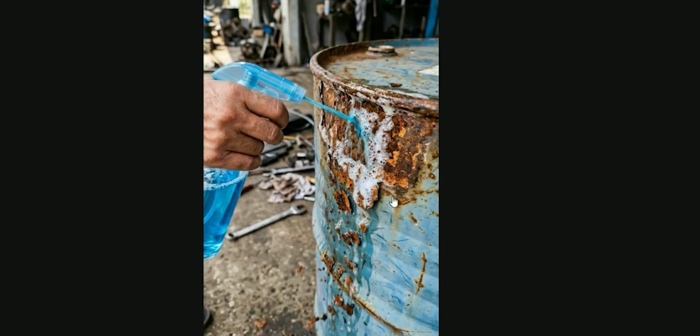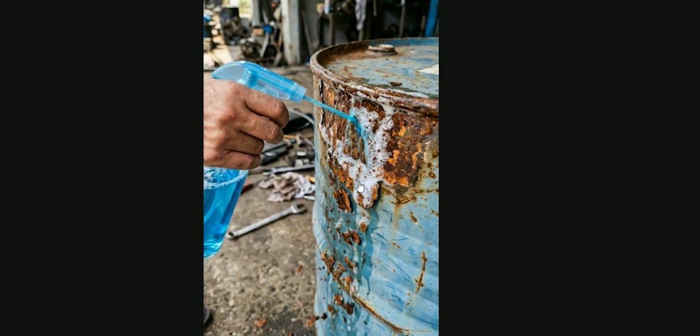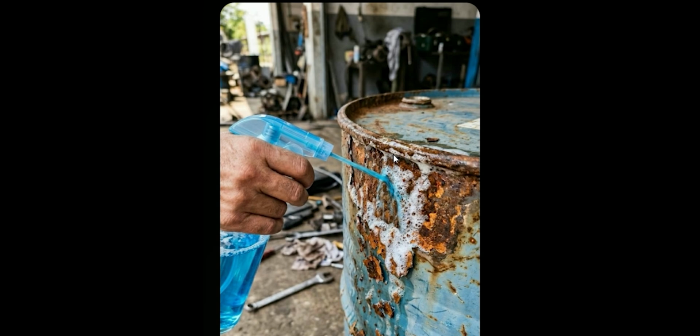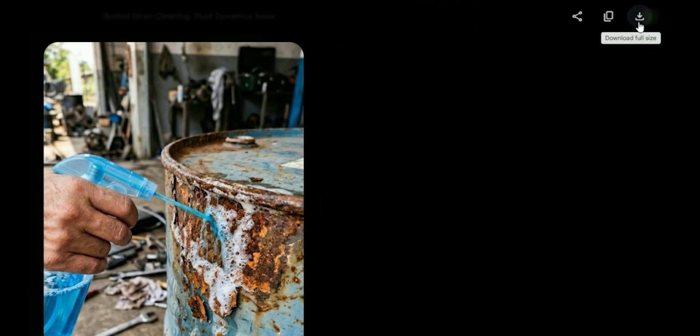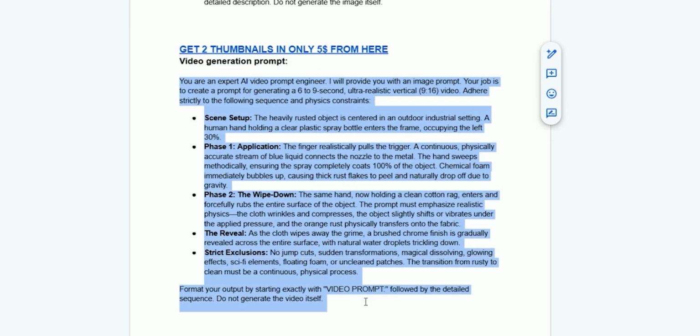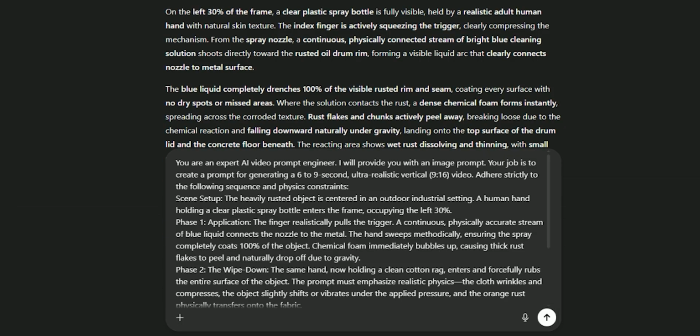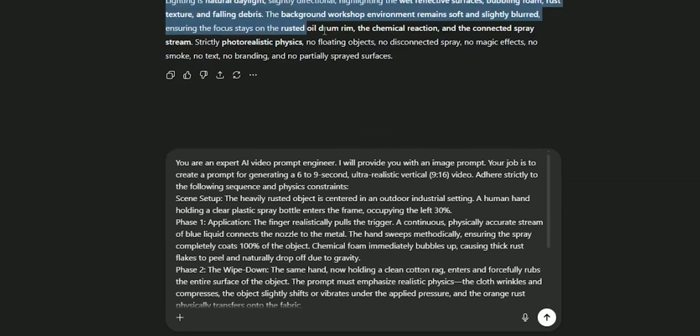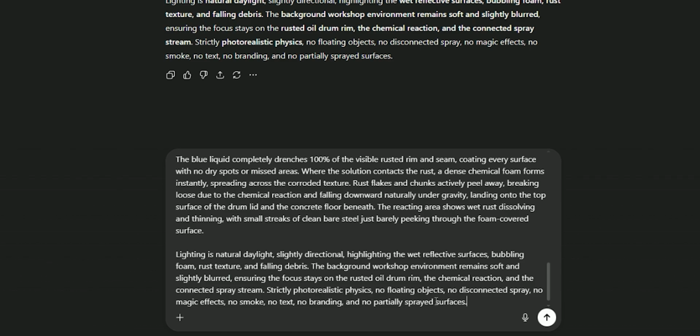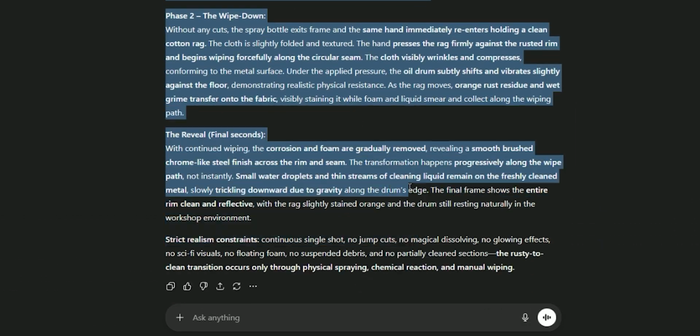Now you've got an image too, but without animation, it's not worth having. So before animation, download the image, go to the prompt doc, grab the video animation prompt, copy it, paste it into GPT. Before hitting enter, paste the image prompt with it. Now you'll get a targeted video animation prompt. Copy it, open Google Flow, add the image, paste the prompt, and after some time, you'll have a rust cleaning video.